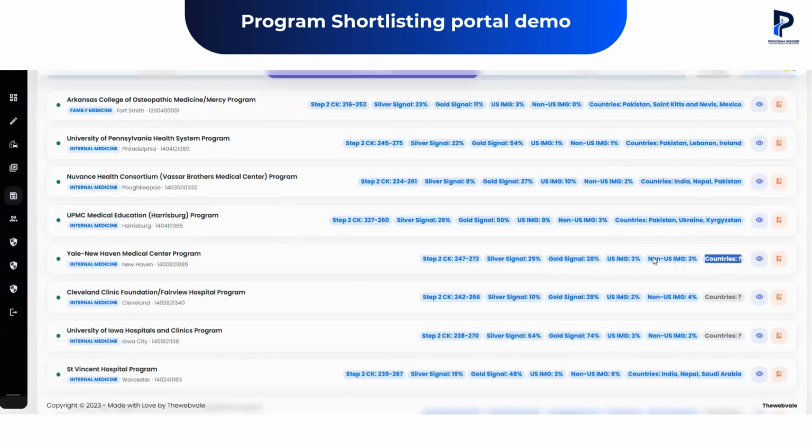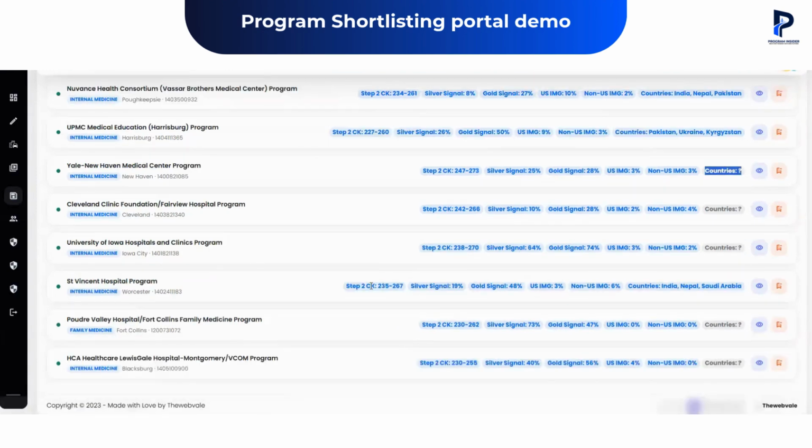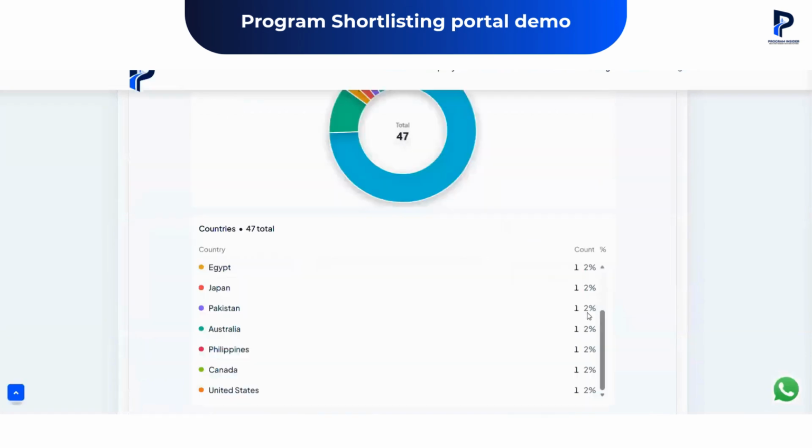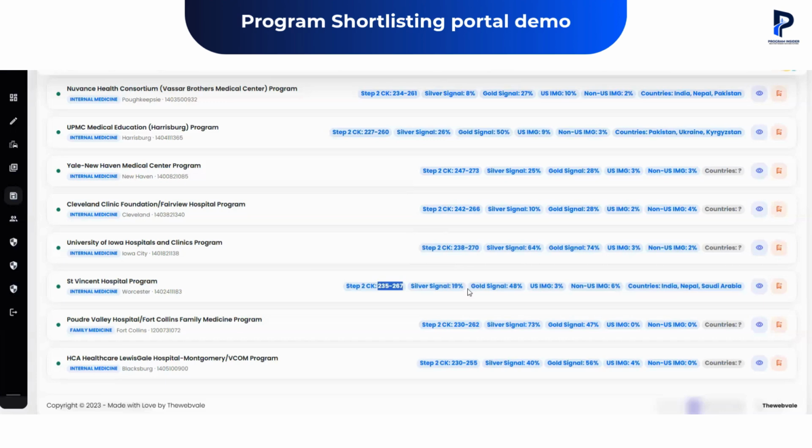So for example, in the case of St. Vincent, Step 2 CK minimum eligibility is 235 to 267 for interviews. And you see the country names: India, Nepal, Saudi Arabia. When you go to the St. Vincent specific page, India has the major share, 133, then Saudi Arabia, and then Nepal. So we have given the top three in order. First is the topmost, then second most, then third most. Okay.